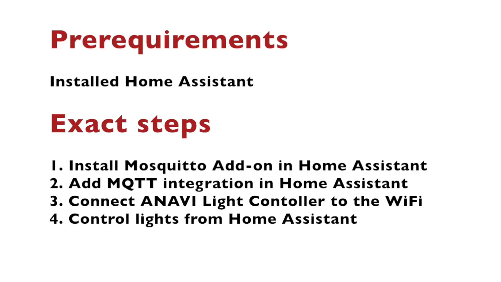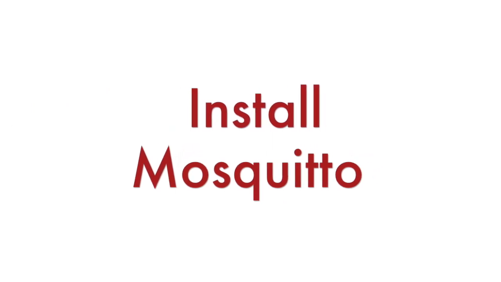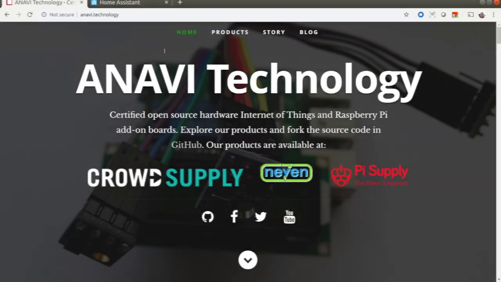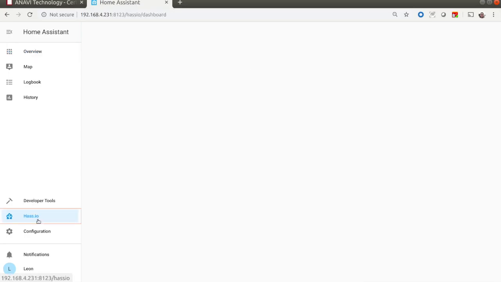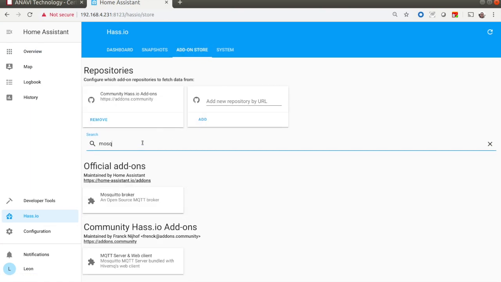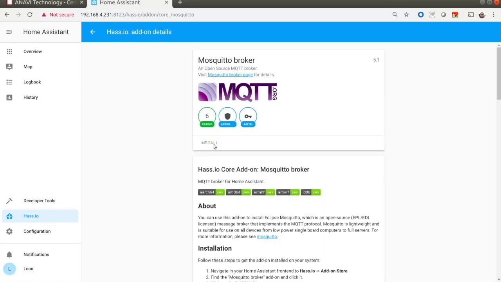I have already downloaded and installed the HasOS image on a micro SD card that is running on my Raspberry Pi 3B. Now I'm installing the add-on Mosquitto. Mosquitto is an open-source MQTT broker written in the C programming language, which is very convenient for home users.